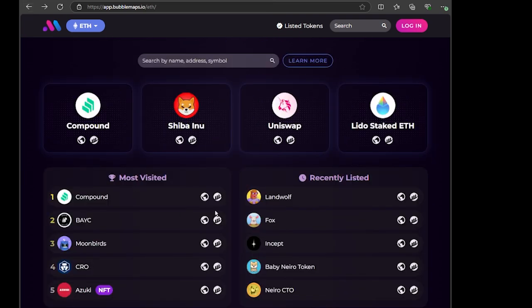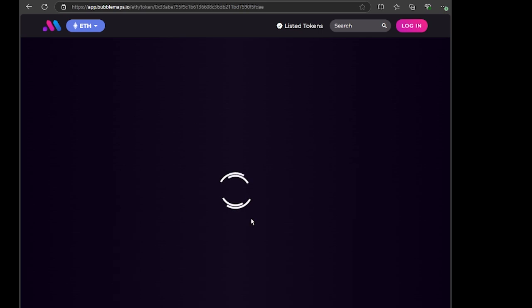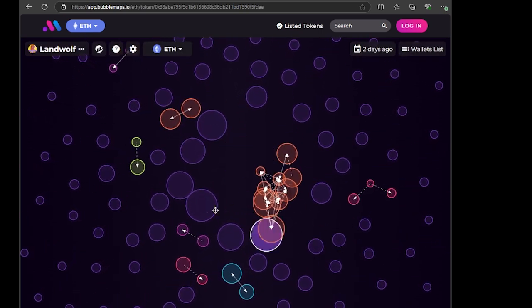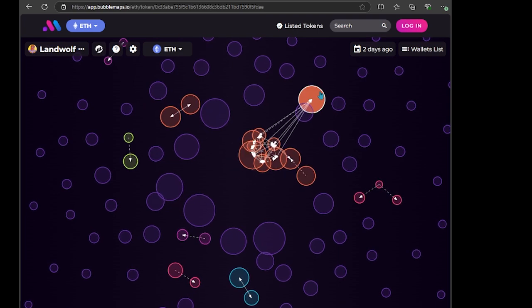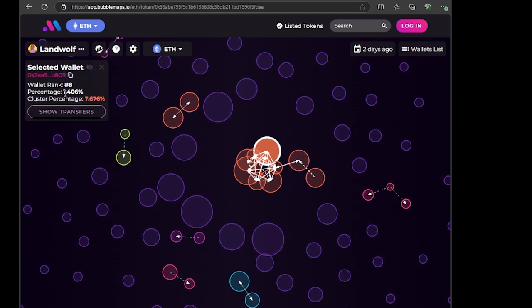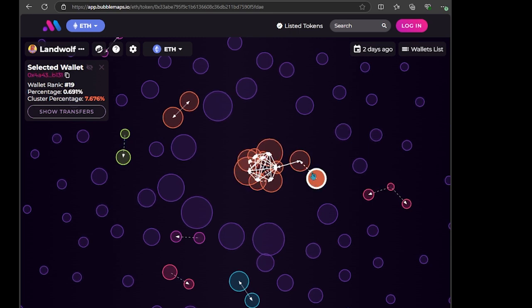So let's say we want to take a look at Landwolf, one of the most recently visited. As you can see, there are different bubbles, and I'm clicking this and moving this on the screen, because if I were to click on it, we can see this wallet is holding 1.4%, 1.5, 0.69. This is a clustered wallet.